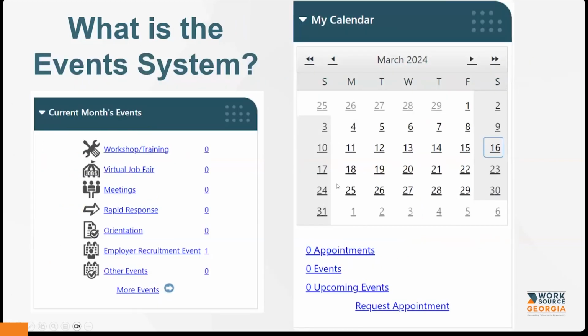Now, from the job seeker and employer's perspective, they have widgets as well, and their widgets will show the current month's events, and they have a calendar. So if they register for an event, it will show up that they're registered on the calendar. They can select either one and be able to look at these events. Most are probably clicking on that current month's events.